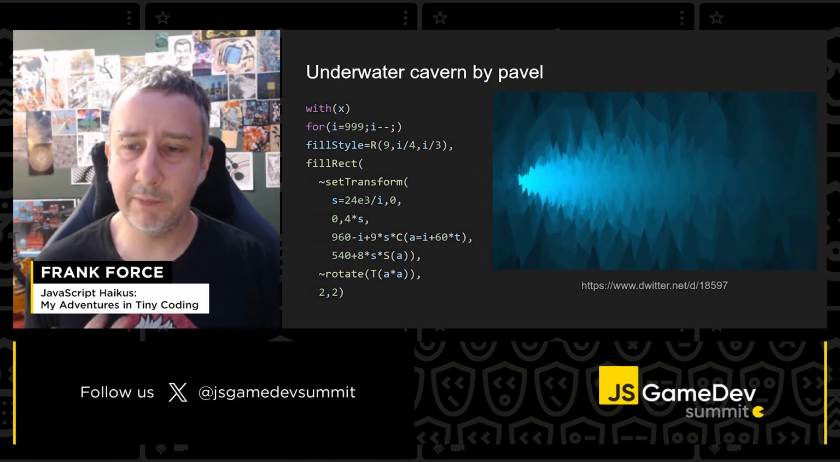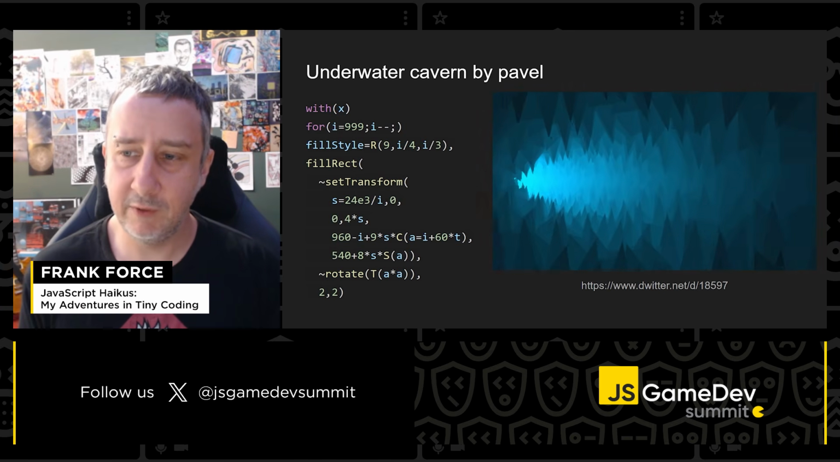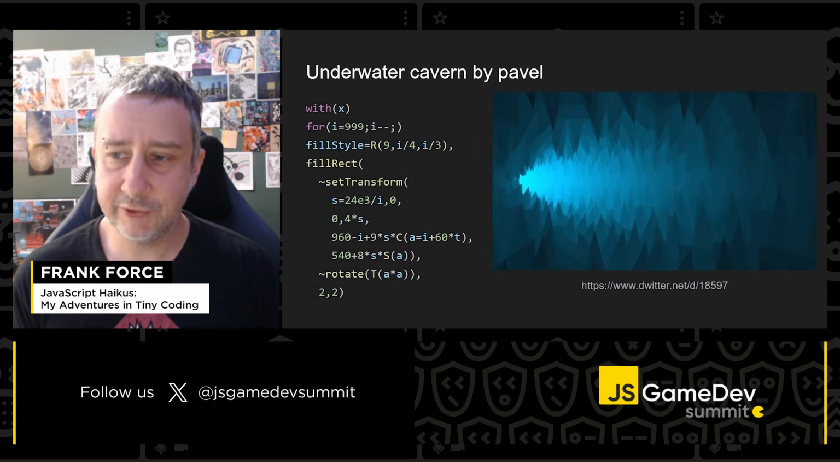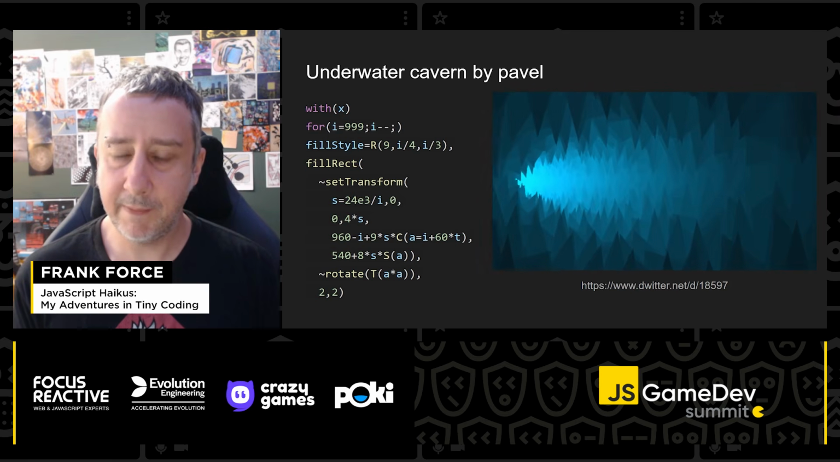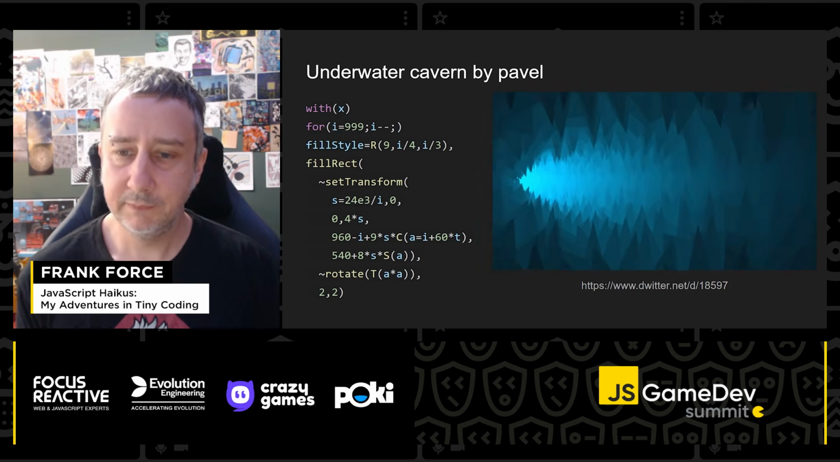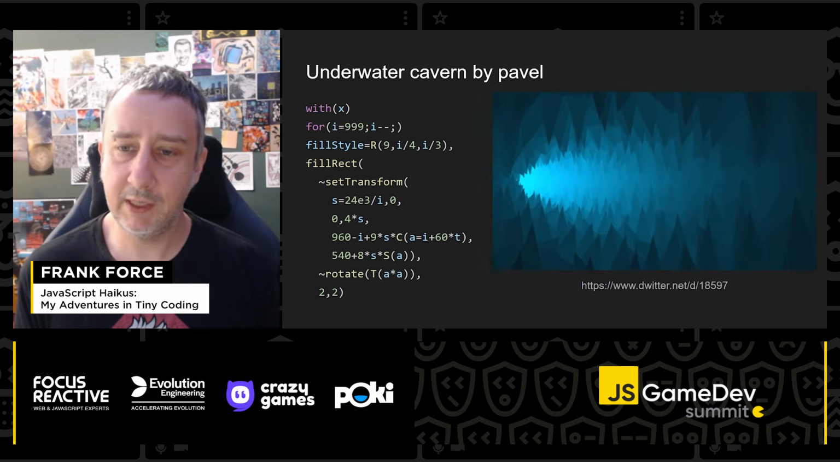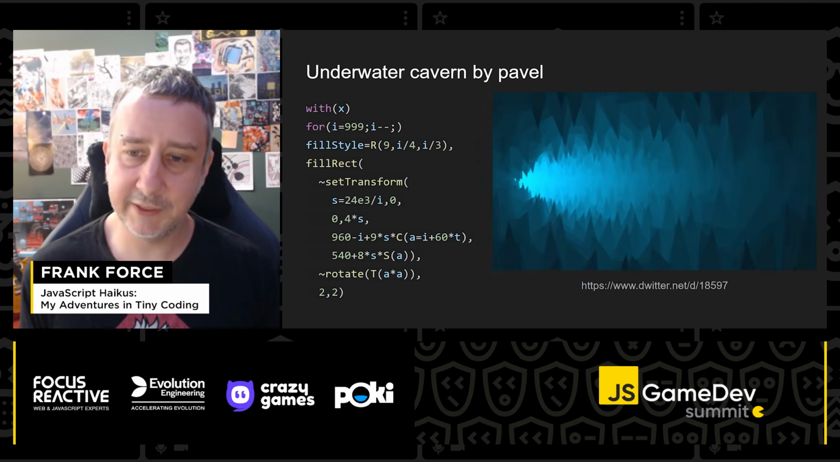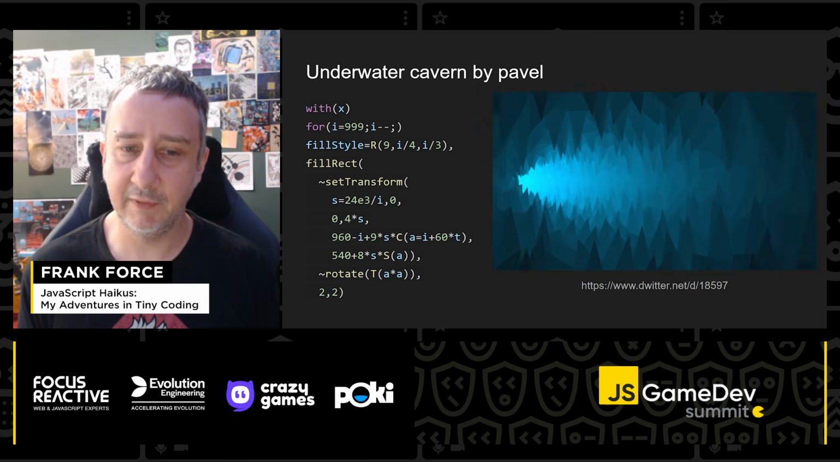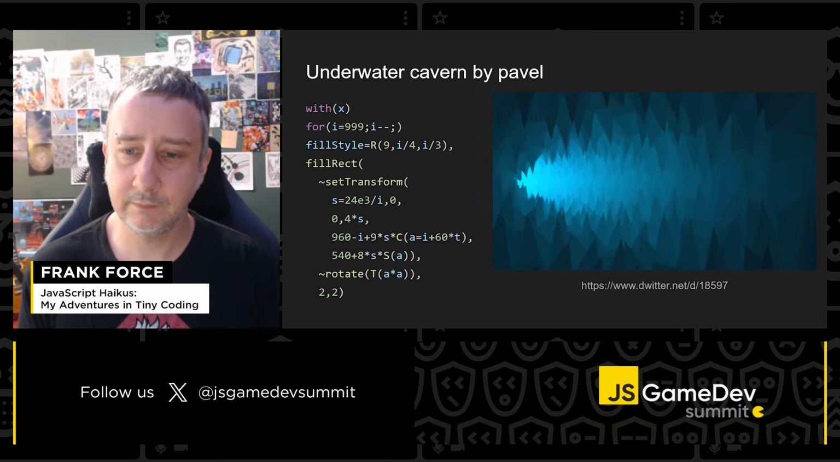Check out this incredible underwater tweet by Pavel. I just love this one. It's so simple. Kind of shows you the power of a Twitter. Nearly everything you see here will be a for loop and then a fill style and a fill rect, which is kind of like how a lot of these tweets work.